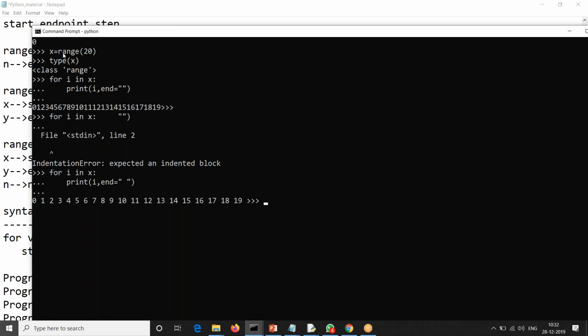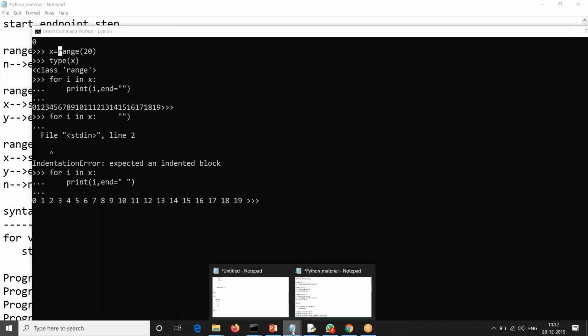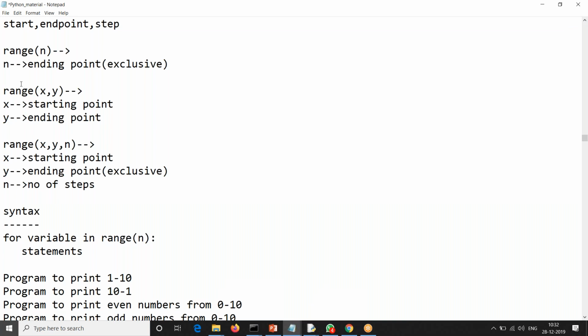If it is this version, range of n, it's not always workable, right? Sometimes we need to set the start and end points. We cannot always give 0. Then what should we do? We have to use the second version here, this second form. Then you can choose where to start and where to end. It's very clearly mentioned here: x is the starting point, and y is the ending point.